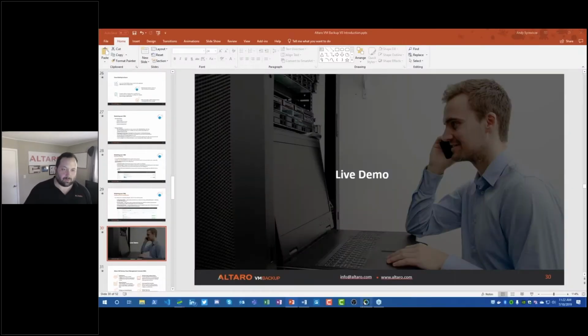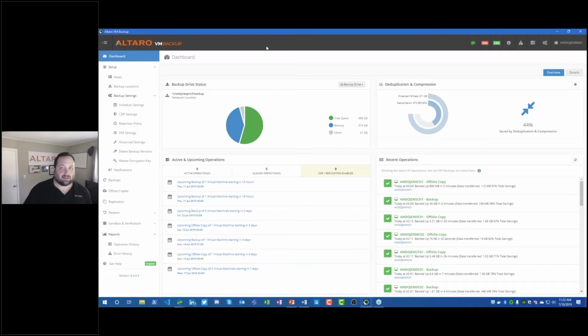So with that, I have a couple more slides after this, but I wanted to show you the application a little bit as well. So I've got a lab environment here. And this is the on-premises application here. So we also have what's called the Cloud Management Console, which is a web-based utility for managing multiple instances of this application. But what you're seeing here on the screen right now is the on-premises version of this application.